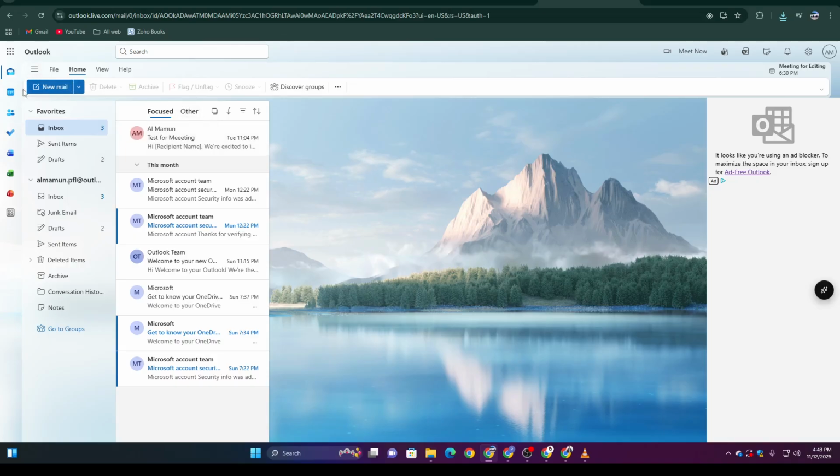Next, navigate to the Mail section. You can do this by clicking the small envelope icon or selecting Mail from the sidebar. This will open your inbox and show your Focus and Other tabs, which is where we'll be working.